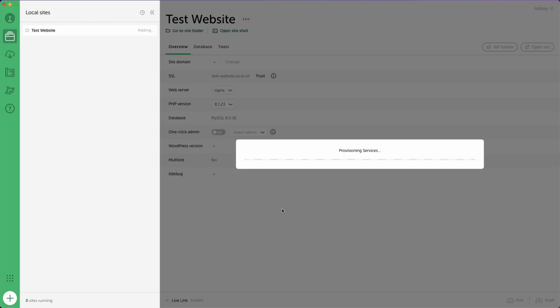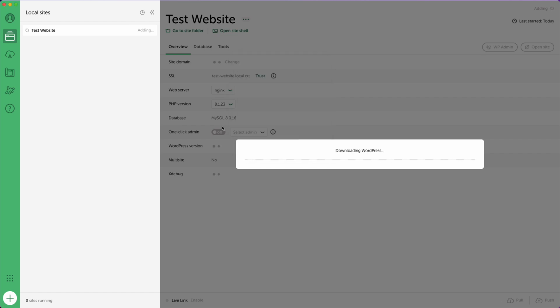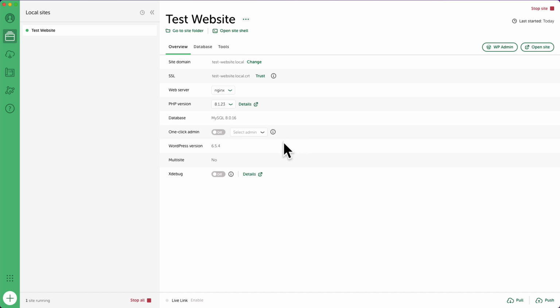Now, as you can see, it is provisioning the services, starting up site services. Basically what it is doing now is adding a lot of information, or it is adding the site publicly. So let me fill in my password right now. This can take a while, but it is usually quite fast. As you can see right now, it is installing, and it is already live. My test site is already live, which is very cool.